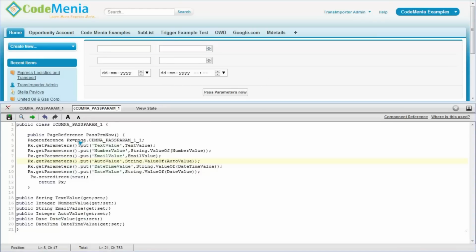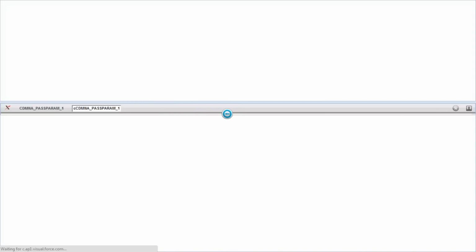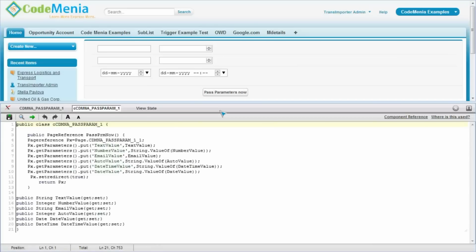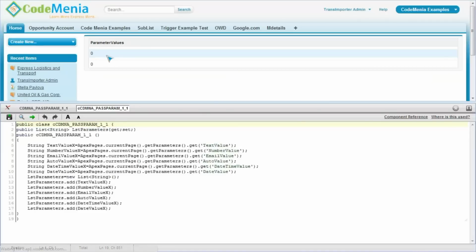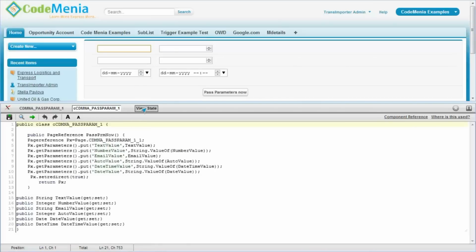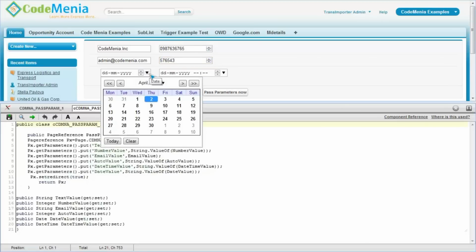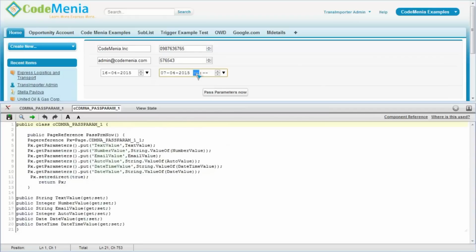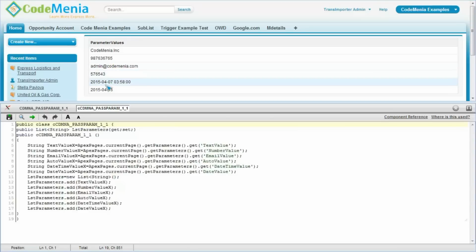If you click on this button, you can see that nothing has been received. Well, it should be capital P. Now if you save it and click on this value button, you can see still nothing has been received. So I should provide some value here. It's a number type, a date type, an email type, and this is a date type, and this is a date time. Click on the button. As I can see, everything has been received here.